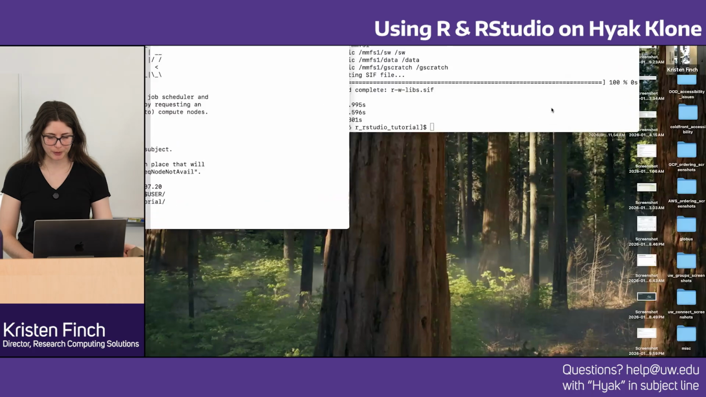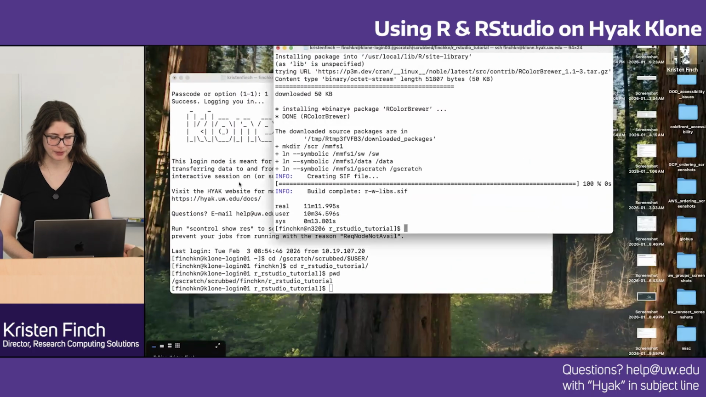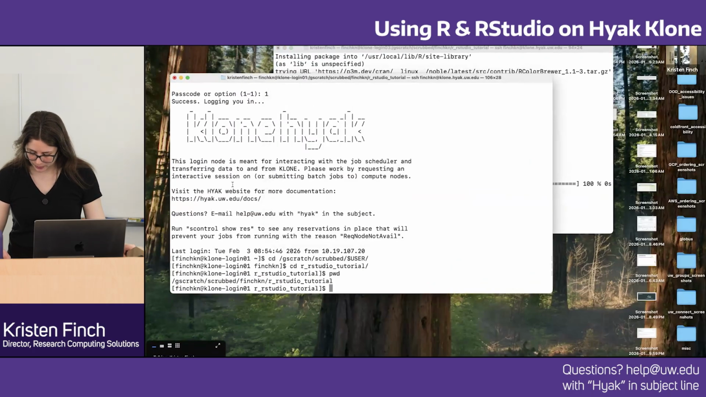Uh-oh, my container worked now, so that's good. Anyway, I'll just keep going. That'll be easier.